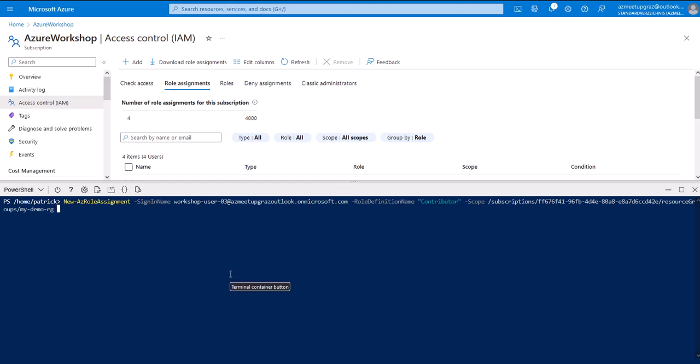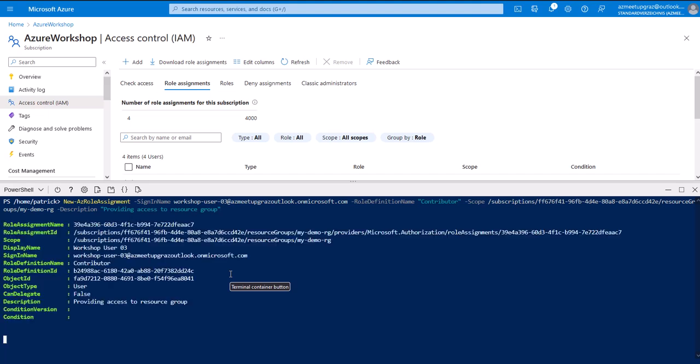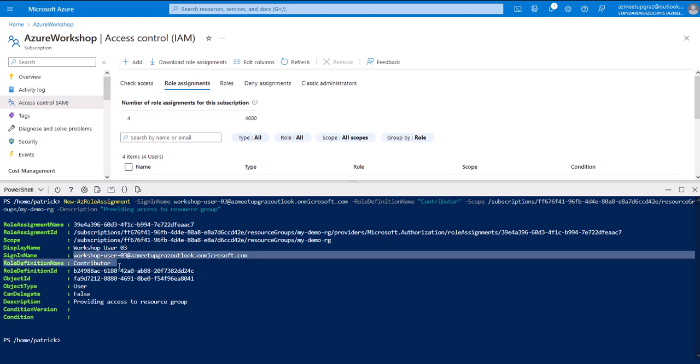And if you would like, you could also provide a description. Providing access to resource group. And that's it. Confirm that. And now the workshop user 03 is promoted to a contributor.